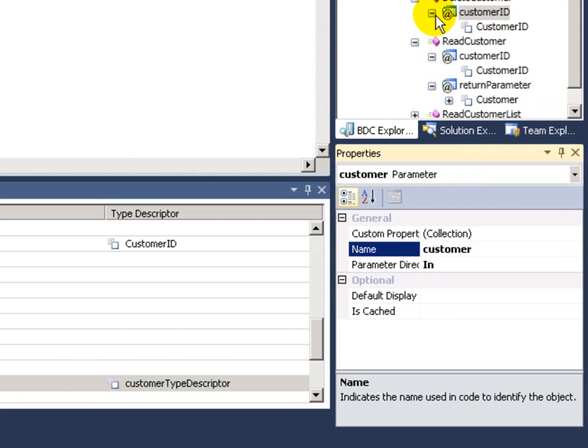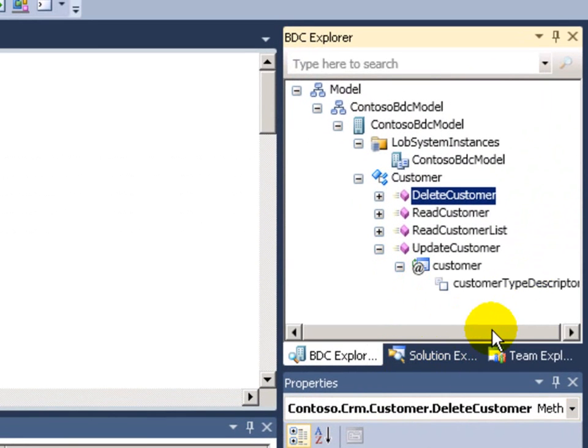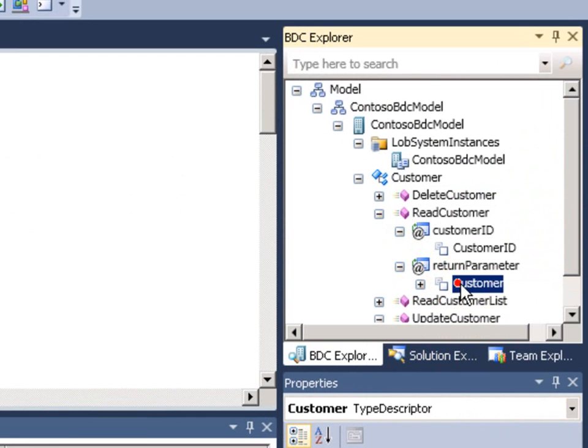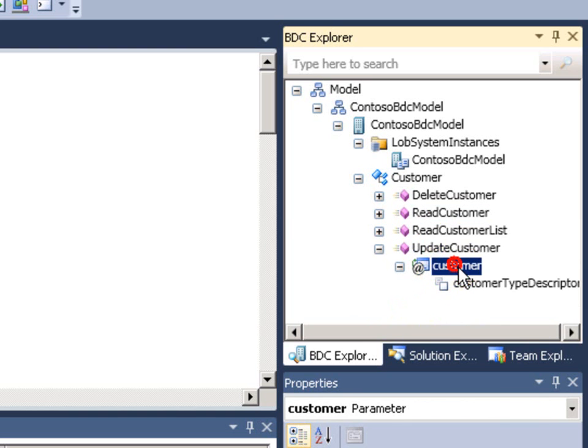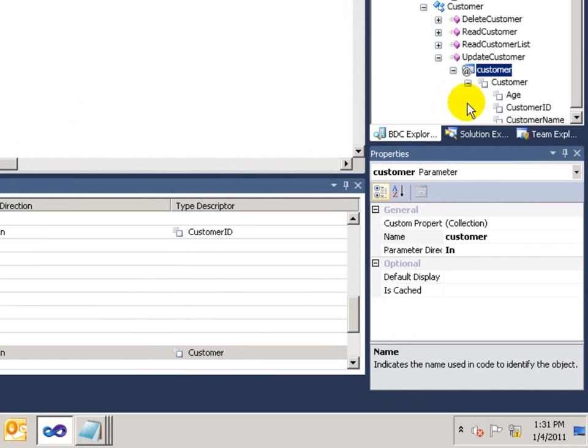And once again, it puts a default type descriptor in there. We don't want that type descriptor. We really want a customer. So let's copy that and paste that there. Replace.